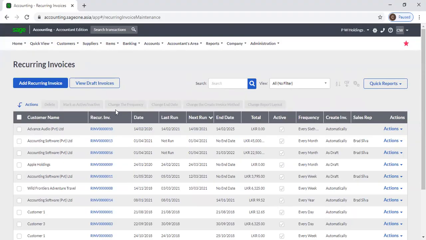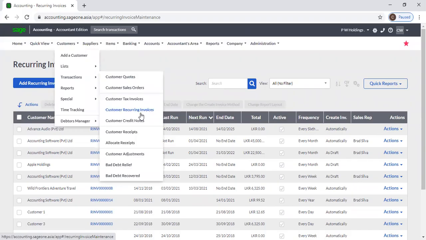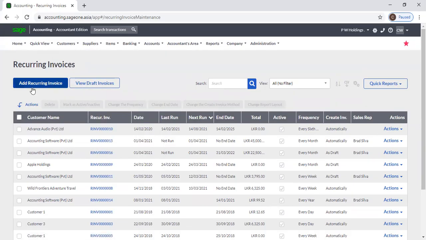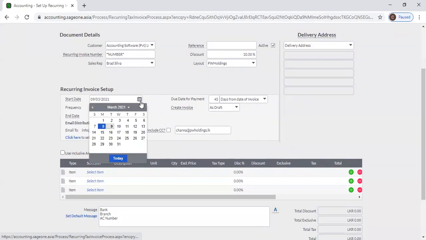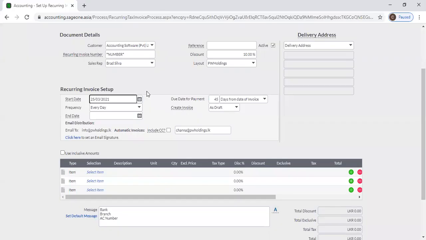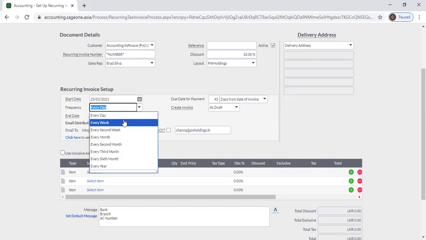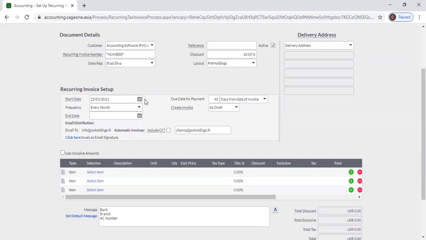Okay, I'll explain again. You can create recurring invoices from customers, transactions, customer recurring invoices, and click add recurring invoice. Select the customer. You can select the start date, the first date of that recurring invoice. Now I select 25th March 2021. Now I'll select frequency as every month. Then every month on the 25th, this recurring invoice will generate, and it will be sent to the client.